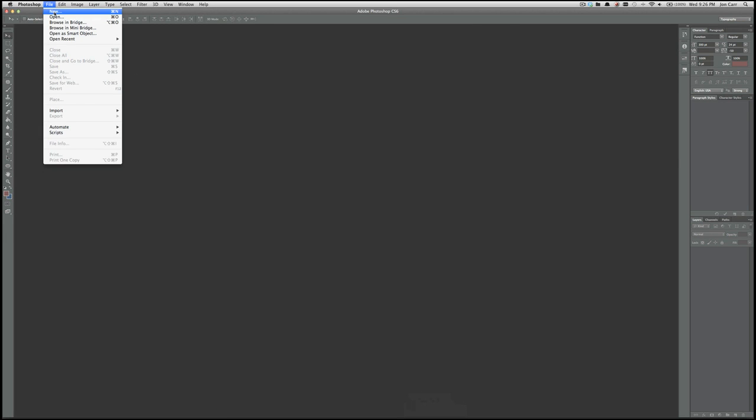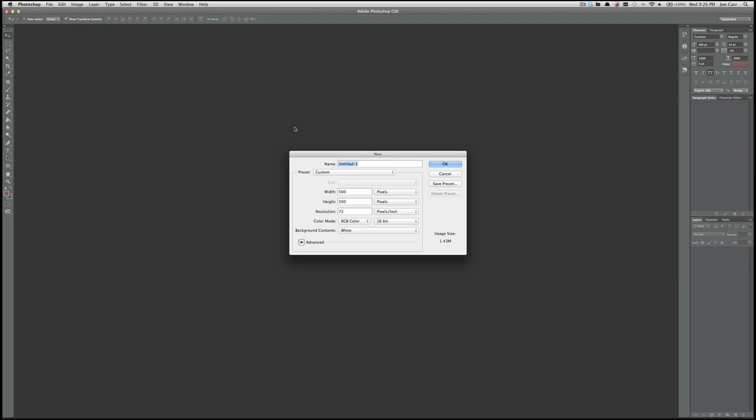And let's create a new document. Let's call it Helipad. We're going to go 500 by 500 pixels, 72. That's good.